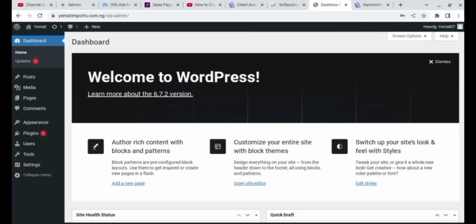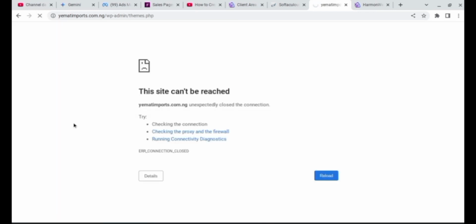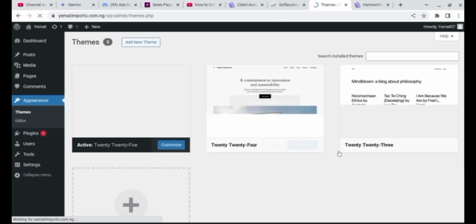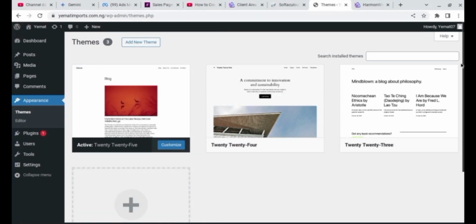So once you have logged into your WordPress dashboard, the next thing to do is to install a theme and plugins we are going to be using to create our website. So the theme we are going to be using is called Hello Elementor, and we are going to click on this appearance and click on themes. Then we are going to come over here and click add new theme.